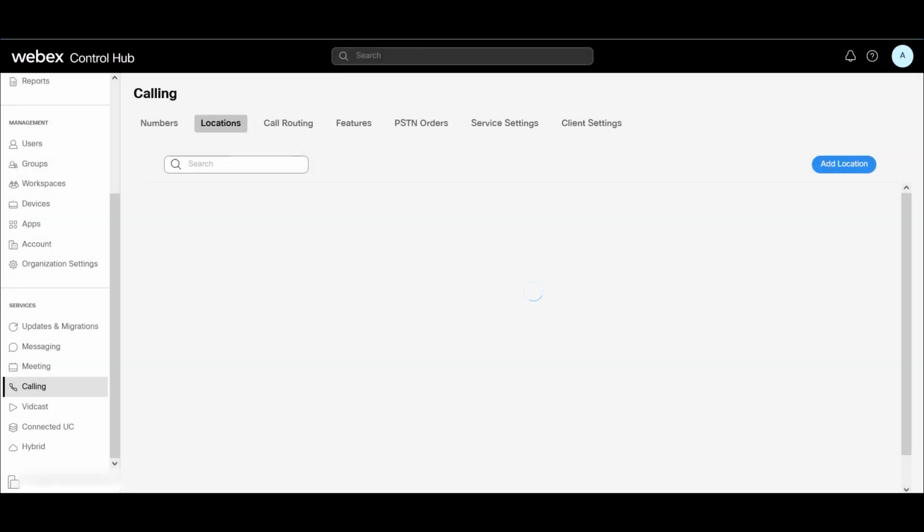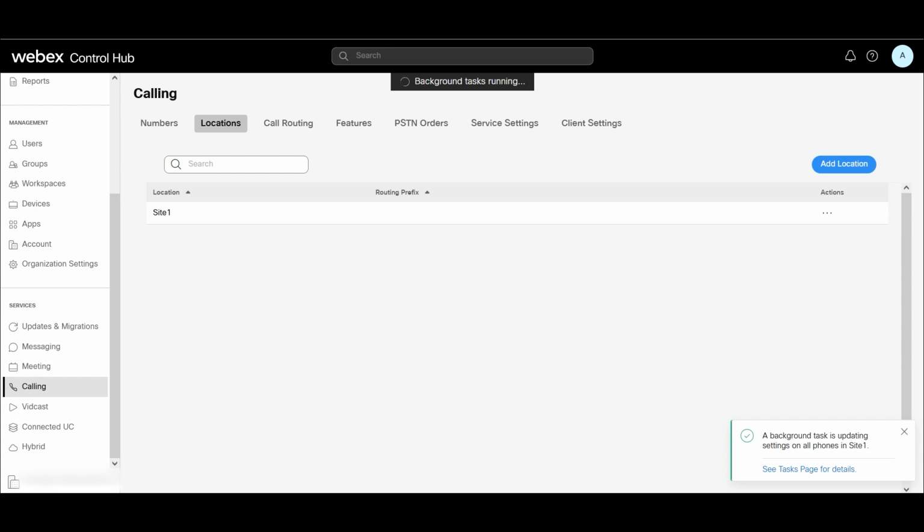Okay, so we're going to go and let this run. And typically, this will take a few moments. If you notice in the top center of the screen, it says background tasks running. So I found this might take a minute or two to complete. I don't have a lot of phones in this environment, so be aware your mileage may vary as far as how long it takes for the task to complete in the background. But generally, what I found in my lab environment, typically about a minute or two, the task will complete.